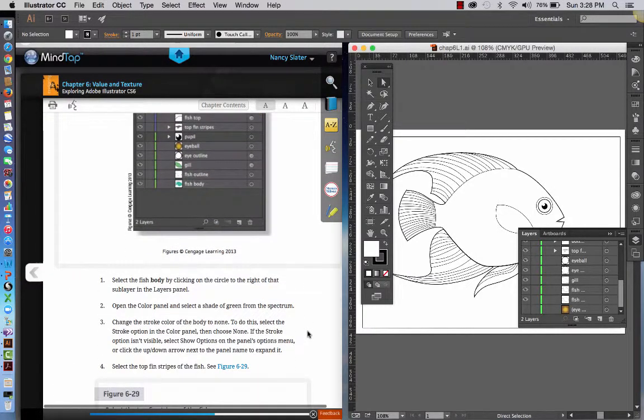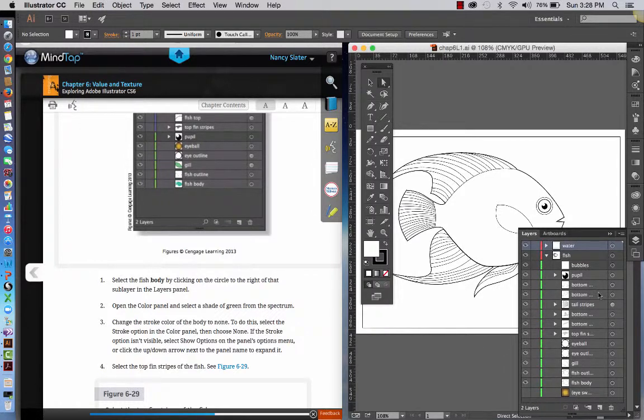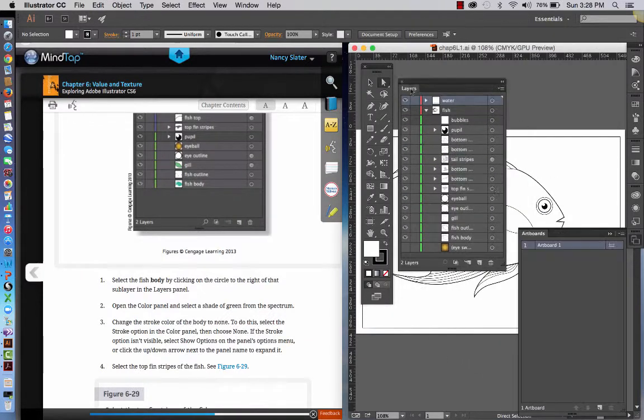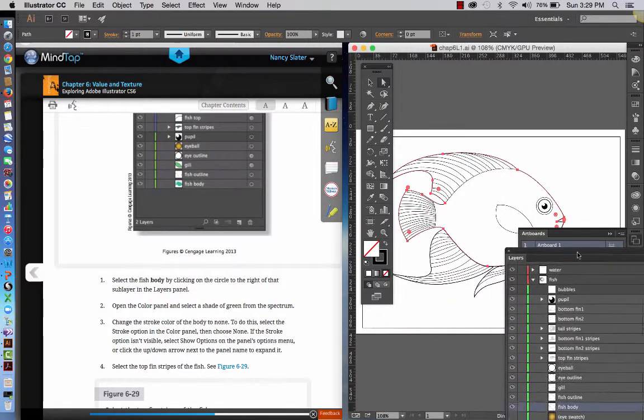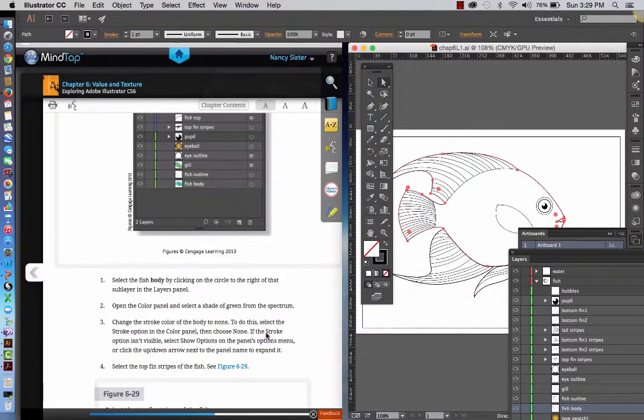We're going to select the fish body. There's the fish body, and you can just click on that little circle to highlight it or to target it. And we are going to open the Color panel and select a shade of green from the spectrum.